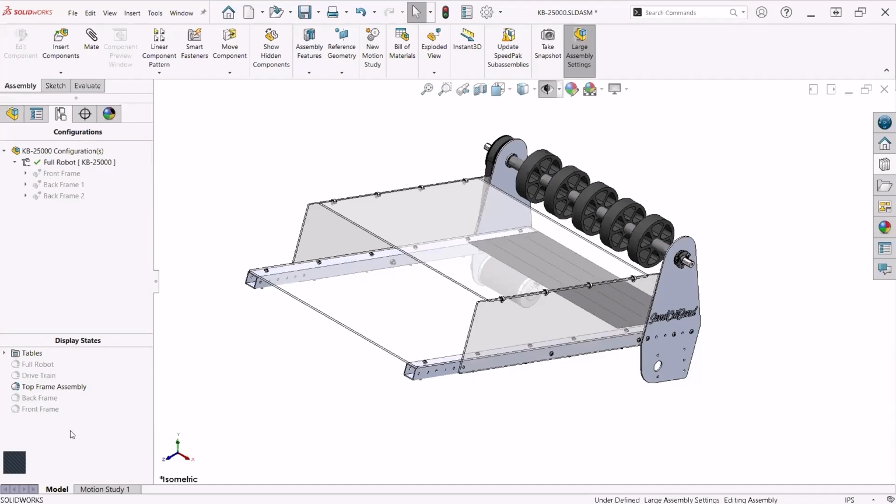So I'll create a new display state. I just right click down here, select add display state, and I'll slow click on there so I can access that. And I'll do top frame, I'll give it a name, no poly for polycarbonate, right?